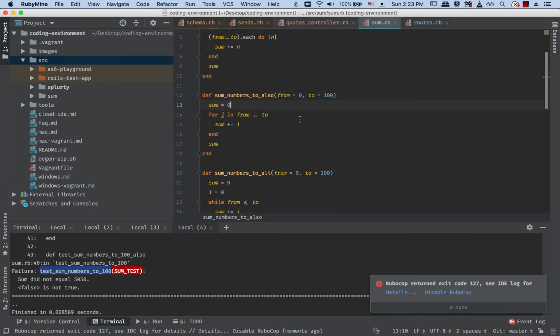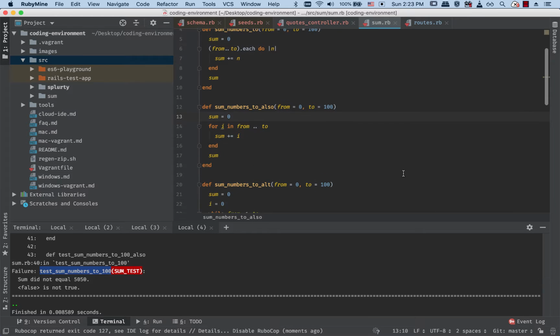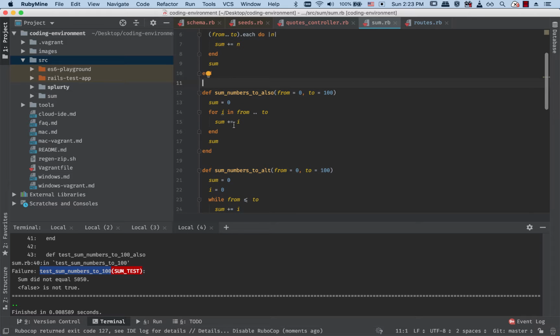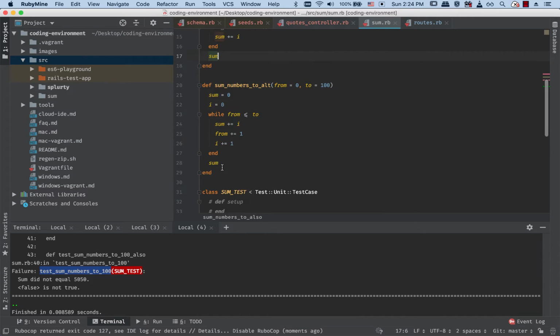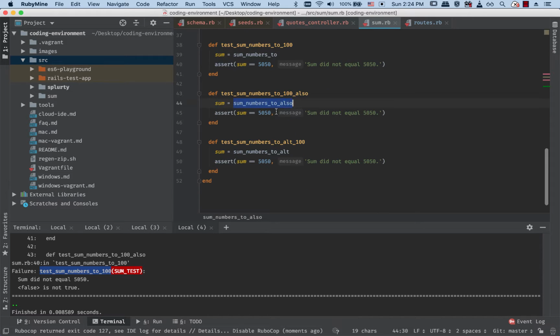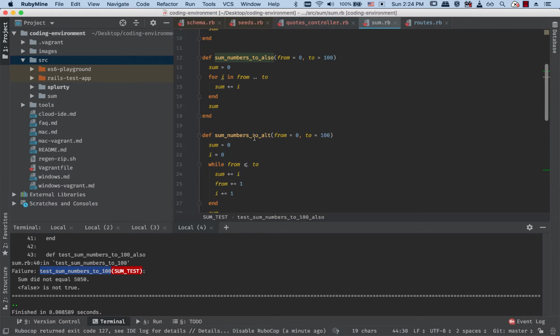Another way to do it is to use the for in loop. This one is considered not as good Ruby practice, less idiomatic, but it is still an option. So we say for i in from 0 to 100, sum it up, take 0 plus equal 0, plus equal 1, plus equal 2, etc., until we get to the very end, and then return the sum. We test that one out right here, and we see that it does indeed work.